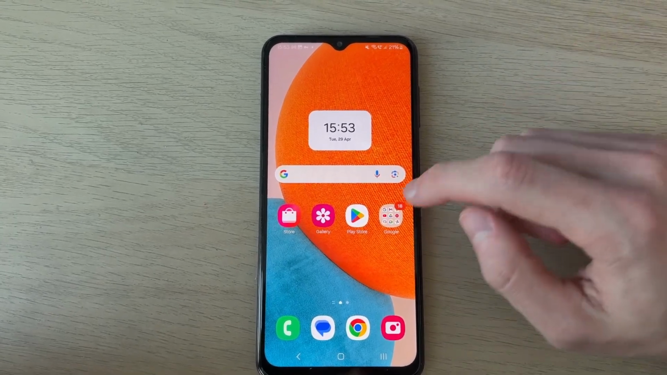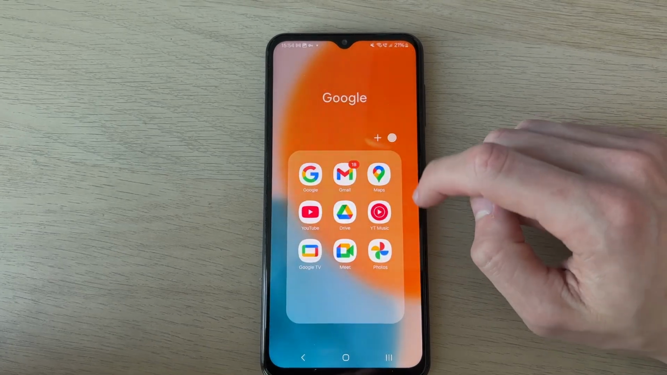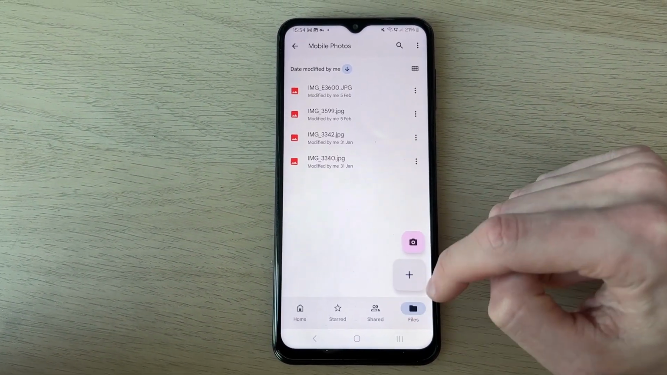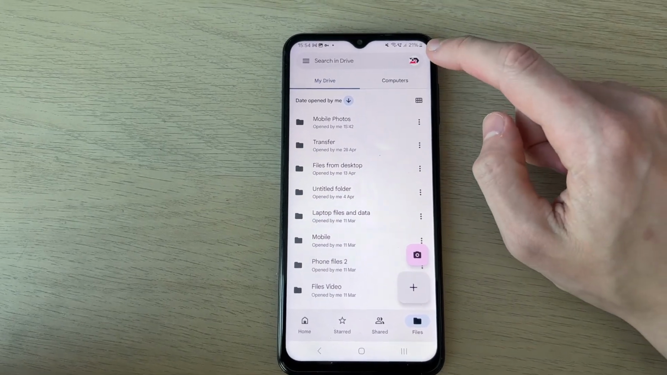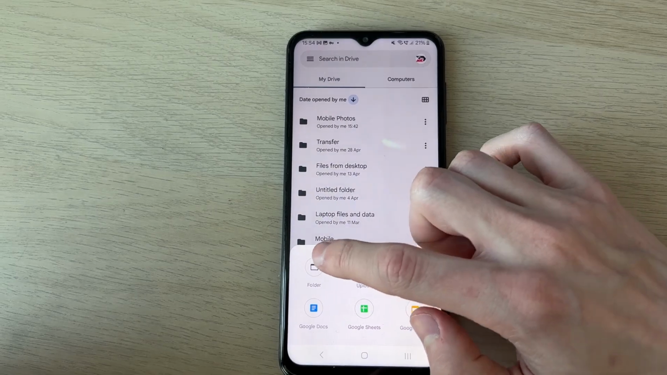If you haven't already got it on your phone, open up your phone store, go and search for Google Drive and download it. I already have it, so I can just go and open it up. Now, what we can do is press files in the bottom right. Note the Google account you're using in the top right as we need to remember it, and then press the plus, and we can go and create a new folder.